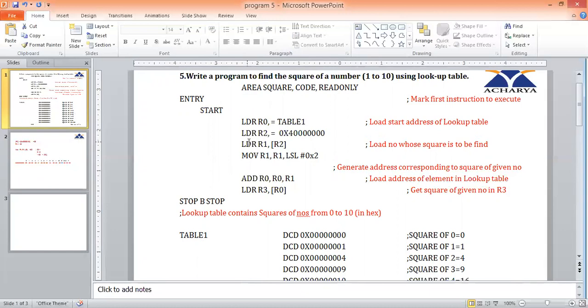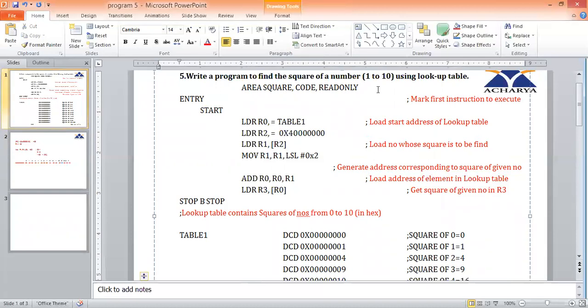Now let's go to the next one. LDR R2, and I'm specifying an address directly here. What does this address contain? In this program, the number for which I want to find the square will be stored in this memory address. So I'm going to directly put a value into this address. So R2 right now is holding the address, 4000, which is loaded into R2.